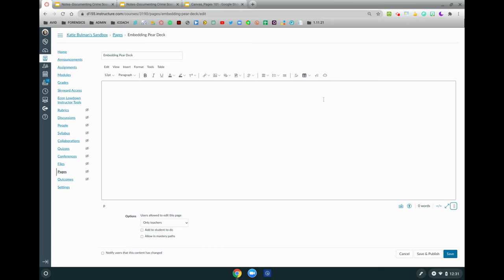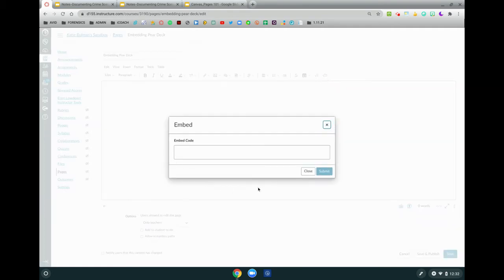We're going to take advantage of this cloud icon button within the Enhanced Rich Content Editor toolbar of Canvas. When you click on that, it prompts you to insert in embed code. A lot of online resources automatically provide embed code that you can copy and paste pretty easily into this space without much extra work. Unfortunately, Pear Deck doesn't provide embed code for us, but there is a workaround.